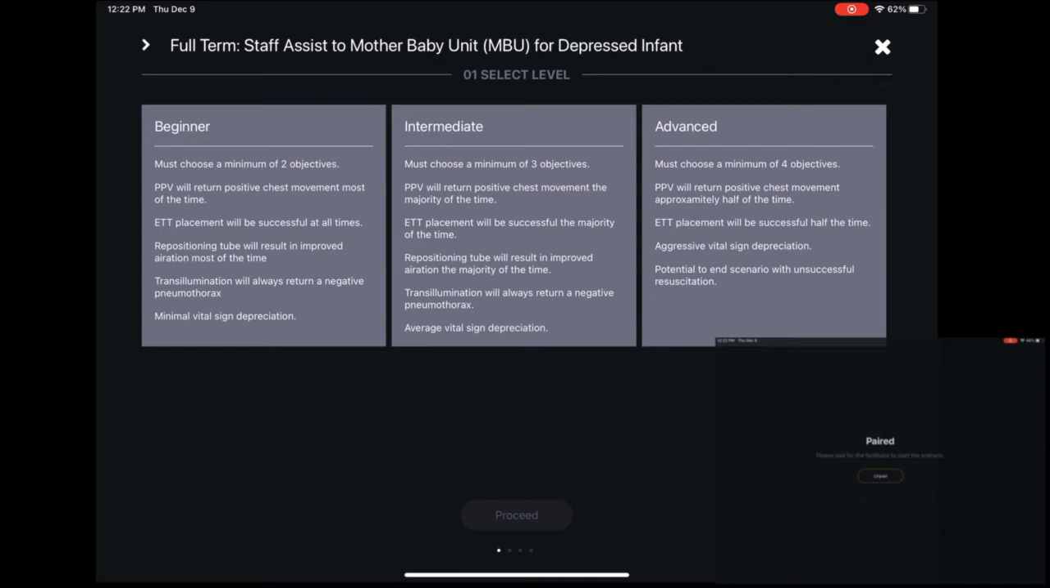So endotracheal tube placements will be successful only half of the times. So the team needs to identify when there's a problem with airway due to a misplaced endotracheal tube. These selections also affect vital sign depreciation.